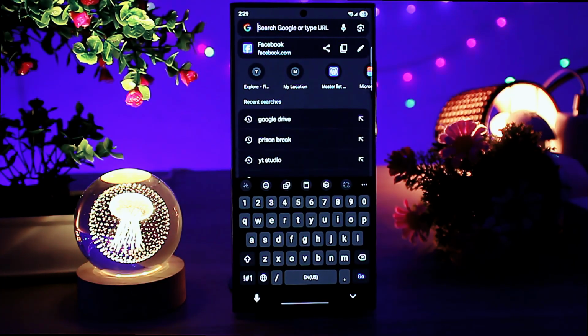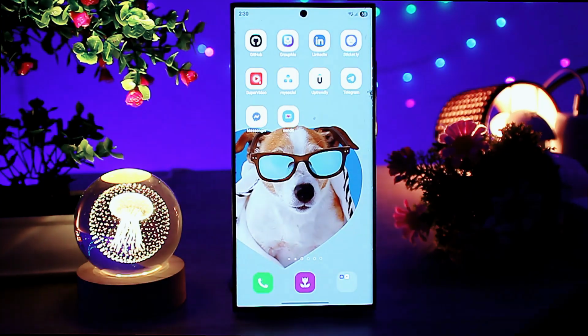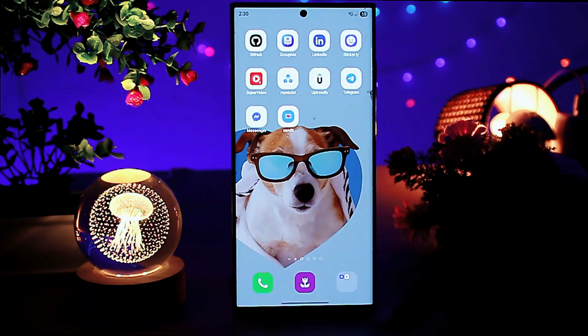Step 3 is to send an anonymous message. Once the link opens, you can type and send an anonymous message or question right from your browser. No download required.